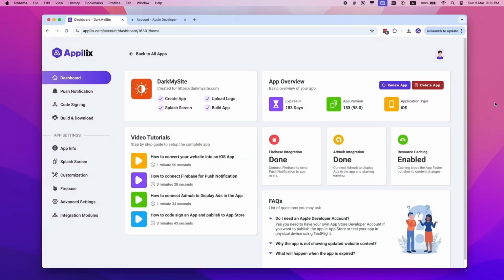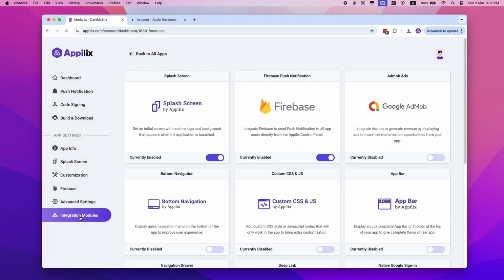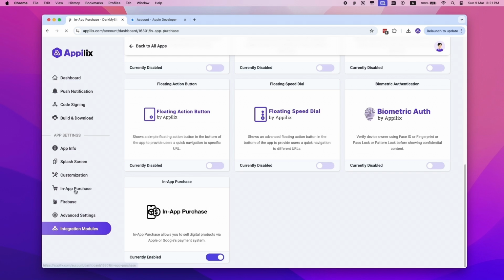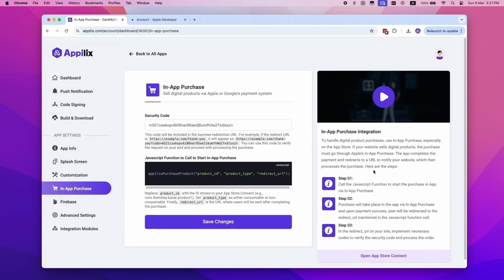In this video, I will guide you on implementing an app purchase for your iOS app using Appilix. Let's first navigate to the Integration Modules page and enable the in-app purchase module. Now, let's navigate to the in-app purchase page. I will explain these steps later.